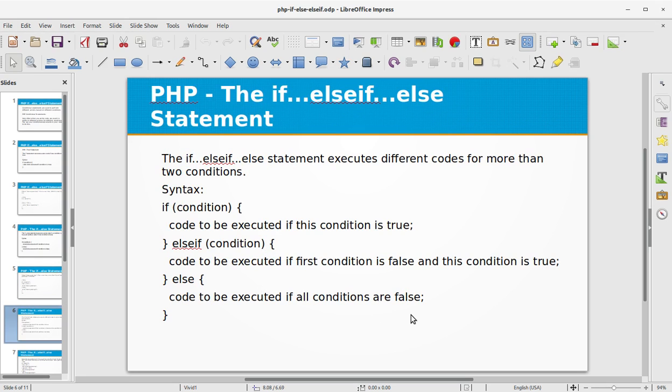The next is the if elseif and else statement. The if elseif and else statement executes different codes for more than two conditions. The syntax is simple. So if condition, then we execute the code if the condition is true. Else if condition, we execute the code if first condition is false and this condition is true. Or in the last we have the else block, code to be executed if all the conditions are false.